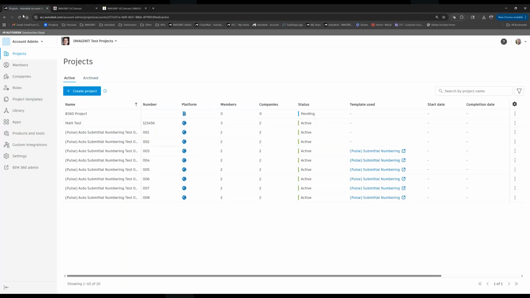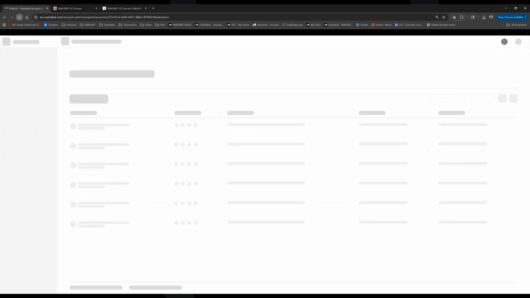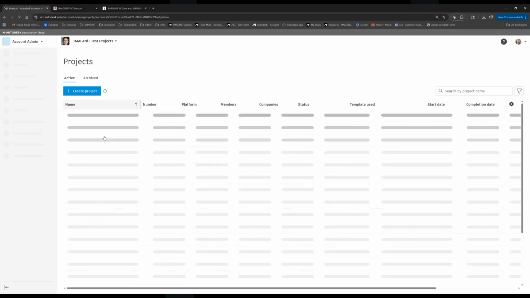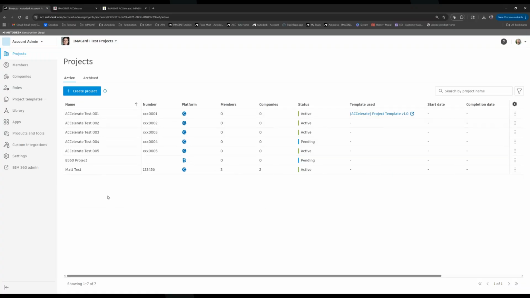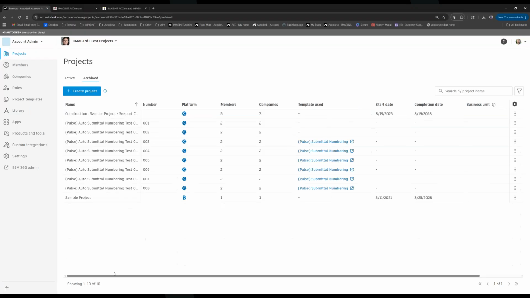And now let me do a quick refresh on my test project environment. There we go. There's the test projects that I just created with the create routine, and we are not seeing the submittal projects because now they are archived.